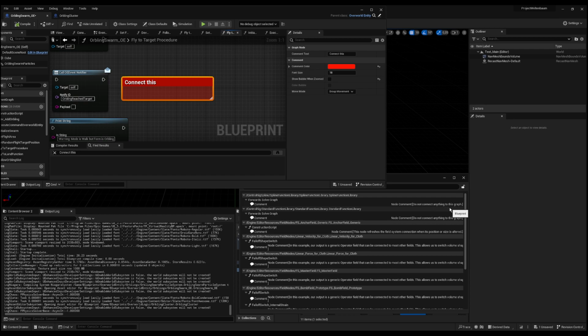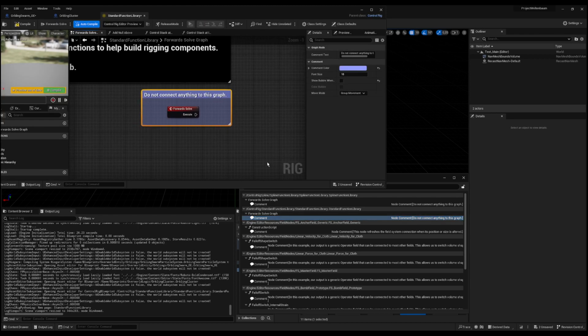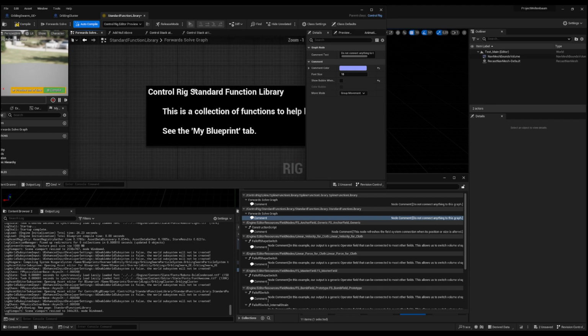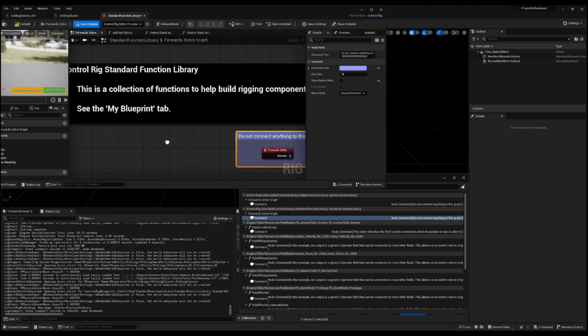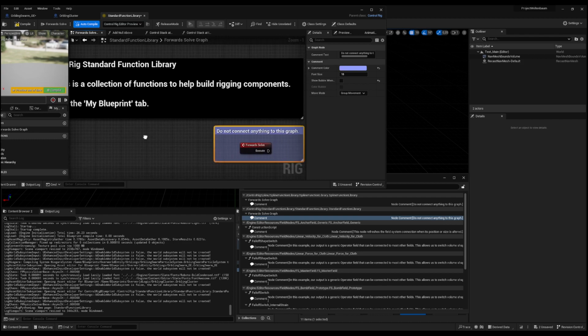Do not connect anything to this graph. Line function library. Do not connect anything to this graph. Oh, I want to see what's that. Okay.